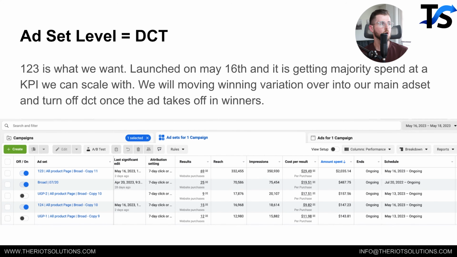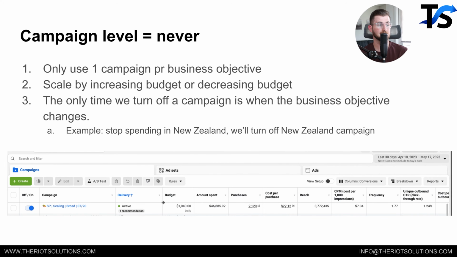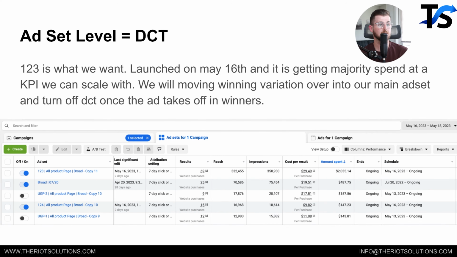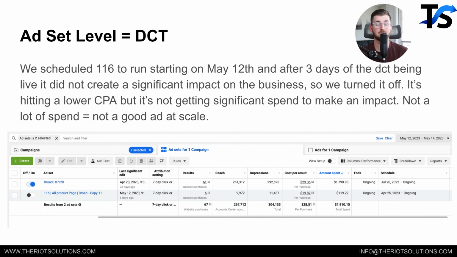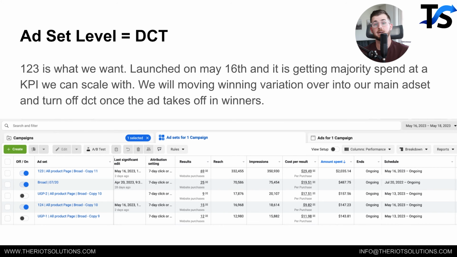Very simple. Now, 123 here was launched on May 16th, and right between May 16th through May 18th, 3 days, it took the majority of spend. So we launched a new DCT and it got the majority of spend. Now, at a campaign level, we're spending $1,040 a day. So I'm telling Facebook it has the opportunity to spend on whatever ad set it wants. That's it. And Facebook's going to spend on the ad set based off the highest confidence it has to get you results. So it had high confidence in 123 and we left it on because it works.